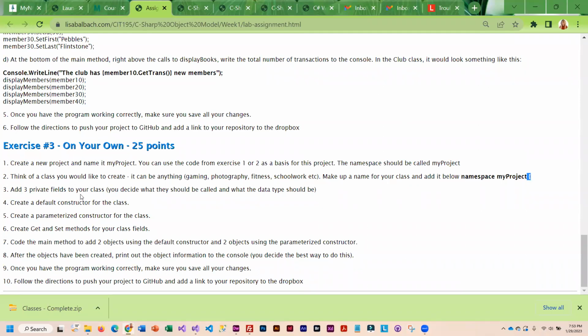You need 3 private fields in your class. Okay, you decide what they are and what the data type should be. You need a default constructor, you need a parameterized constructor, and you need get and set methods. In the main method, you have to add 2 objects with the default constructor and 2 objects with the parameterized constructor. After the objects have been created, you're going to print out the object information to the console. You decide the best way to do this.